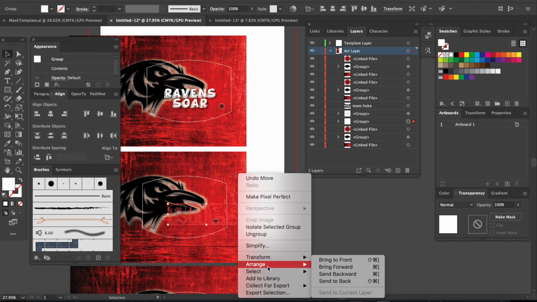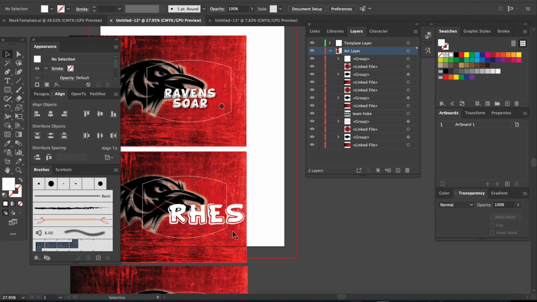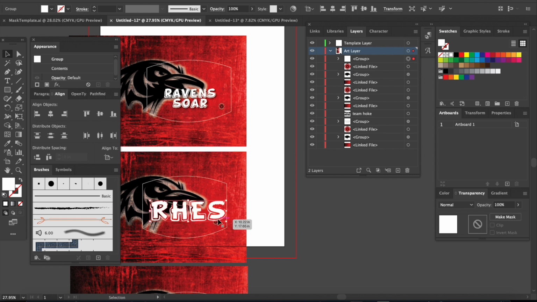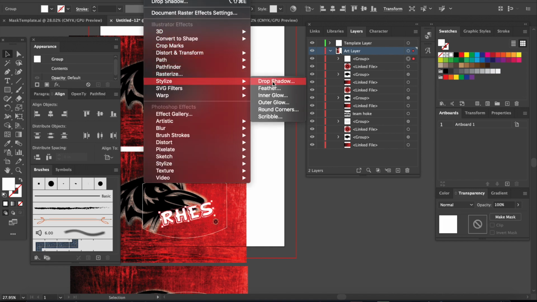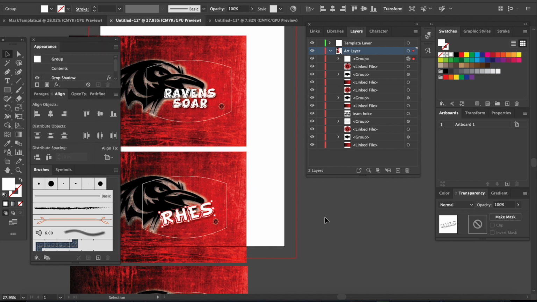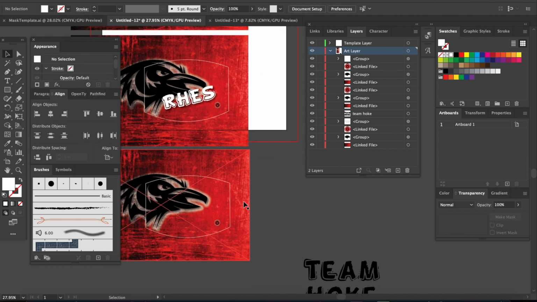Easy fix for that is arrange and bring it to the front. So bring it right here. You need to shrink it down to fit into the frame. And actually, I think I'm going to go with a slight slant just to be different for the RHES. So I got that there. I want to put a drop shadow on that just to make it stick out a little bit.